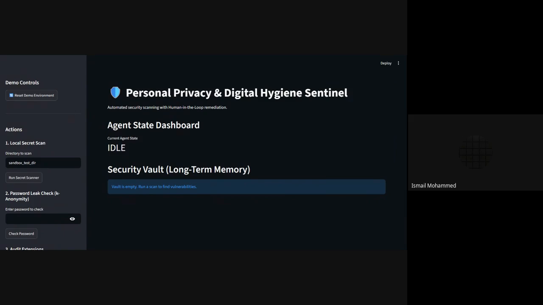What I did was build a local MCP server that exposes three highly constrained security tools. The first is a local secret scanner. The second is a password checker or password manager. And the third is a browser extension auditor. The LLM orchestrates these tools, but it operates under strict safety guardrails. So let's see it in action.